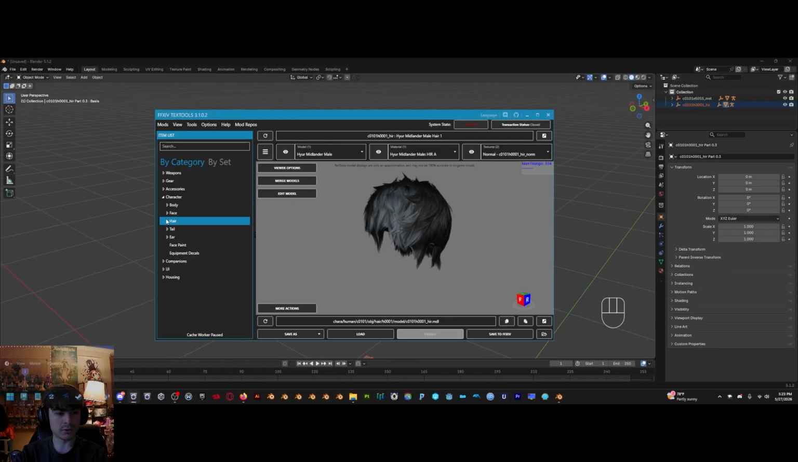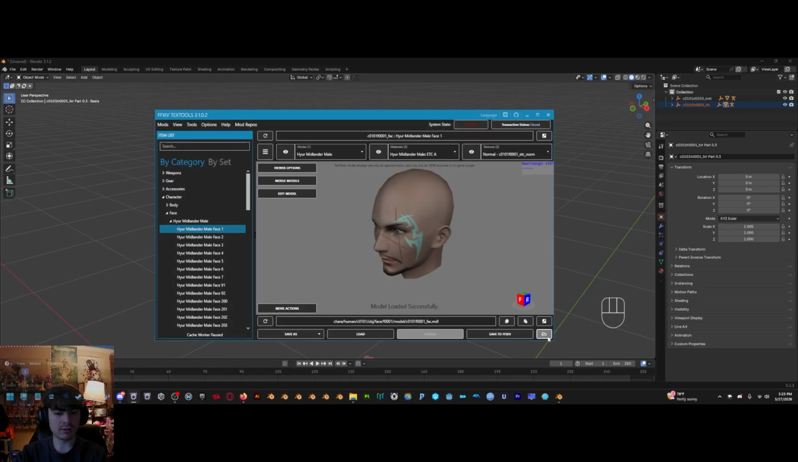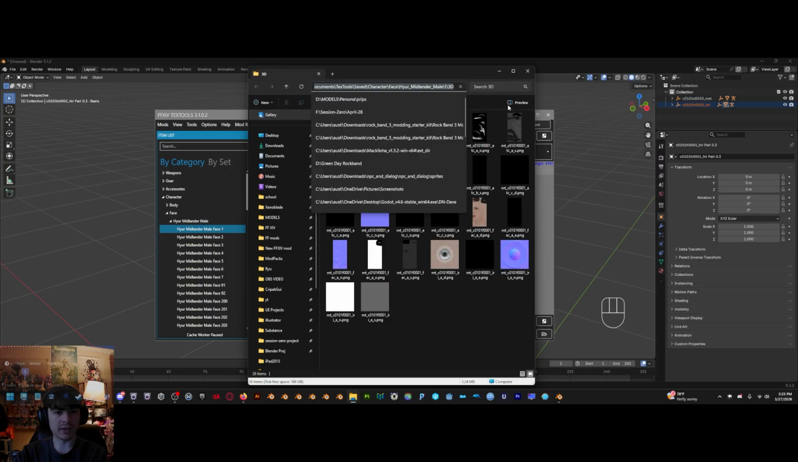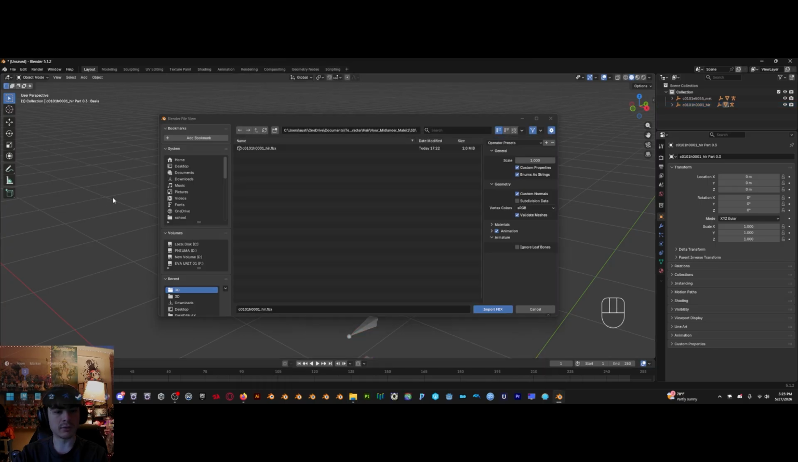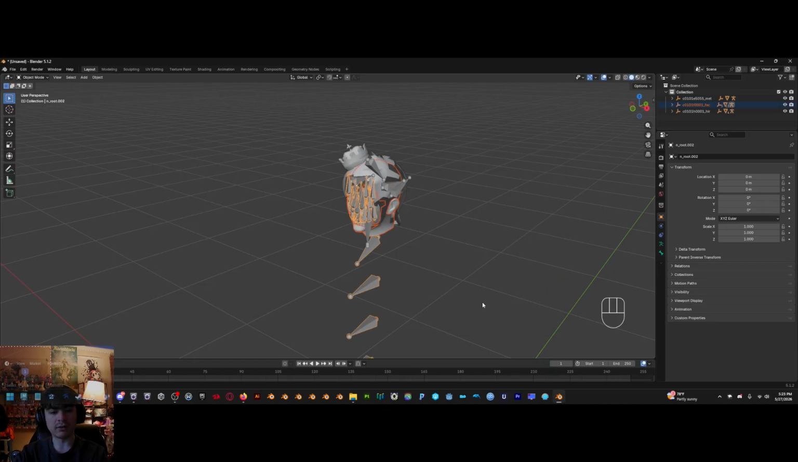And then we're going to just go back to the face. And this one's located under this path. Control C to get that. File, import FBX, boom, get that. And then we have the face.